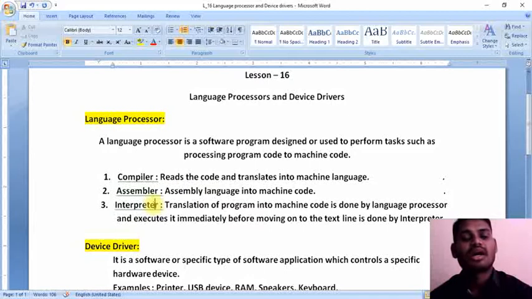And coming to the interpreter. The interpreter also does translation of the program into machine code, which is done by the language processor, and executes it immediately. As I have just mentioned, every language has a different processor. After converting the original source code into machine code, there is some delay, some gap, and then immediately we go for the execution, executing it immediately before moving on to the next line.